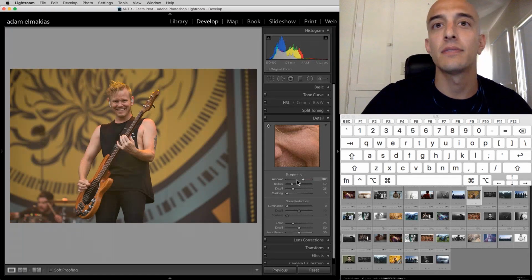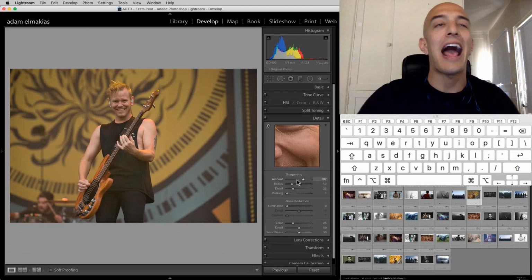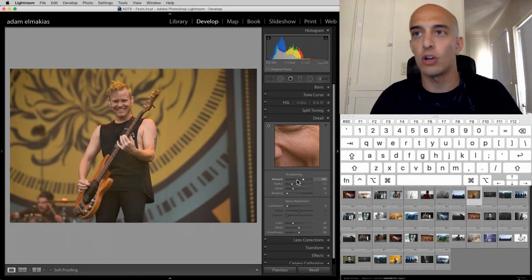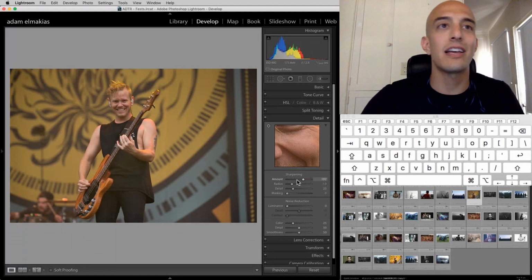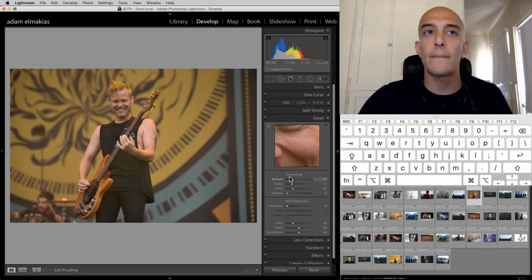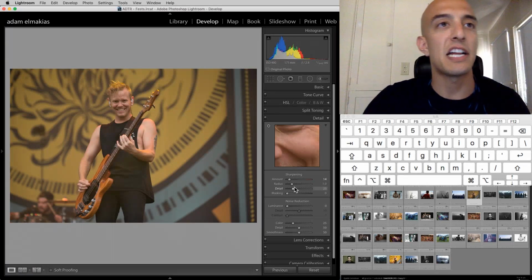So, amount. Well, this just adjusts how much you use the sharpen. So 0 is nothing, and everything above that is more. And I don't really know how else to explain that. It's just the amount of sharpening you're doing. You can change that at any moment, scale it up and down. Cool. So for the rest of these, we got the magic button.